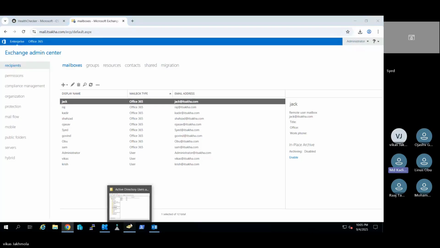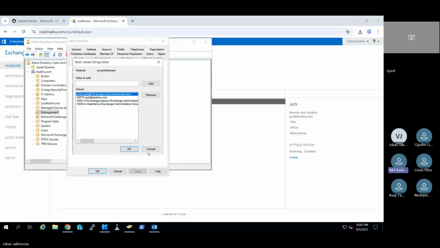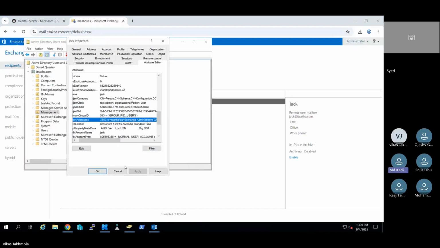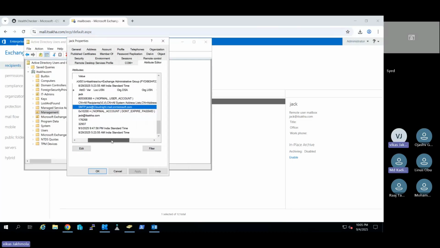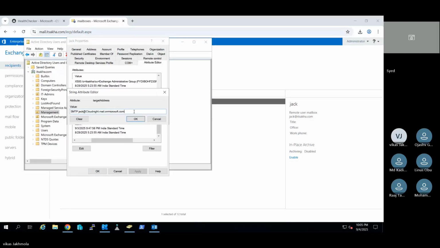Active Directory attribute. Yes, so close it. I just wanted to see the target address. Click on edit. That's why it's removing from here and there. This is the method. One more thing: go to the Exchange attribute.